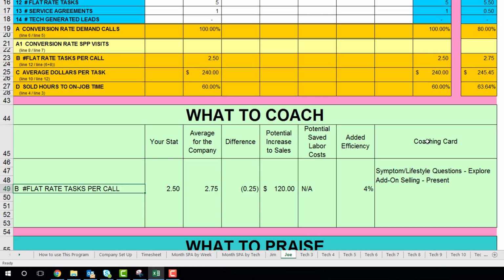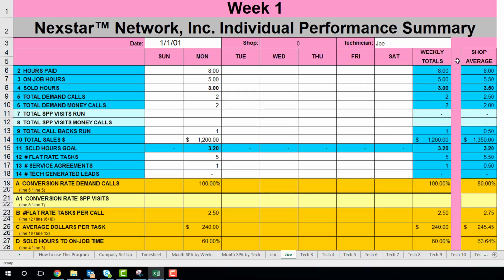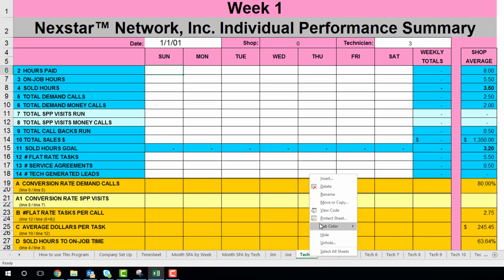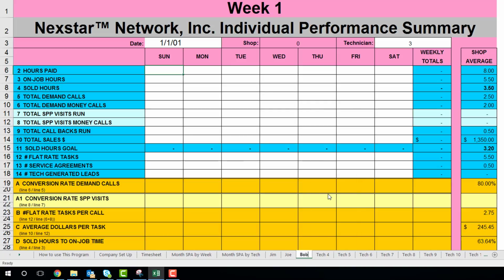Now this is something that you're going to learn at Service Management School, which teaches the managers how to coach a technician and what to coach him on. Okay, so we've identified the stat that he is below the company average. Now, just because I have 2 techs in this, think of this as being 10 techs, because I'm not measuring Joe against Jim. And just to prove that point, I'm going to add another tech here. I'm going to make this Bob. Put Bob in here.